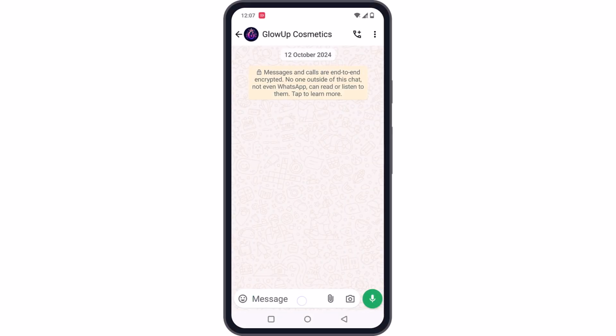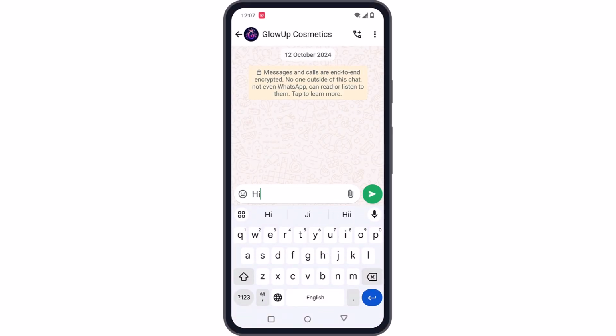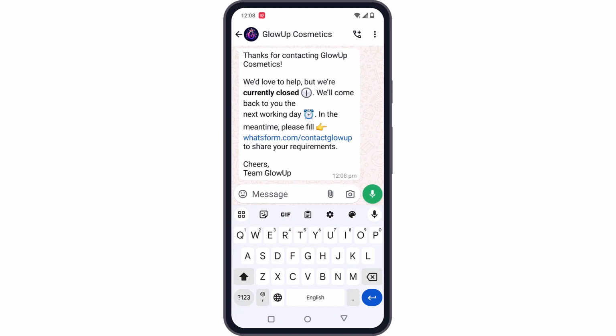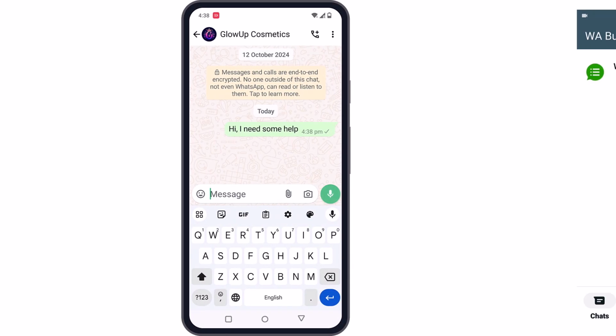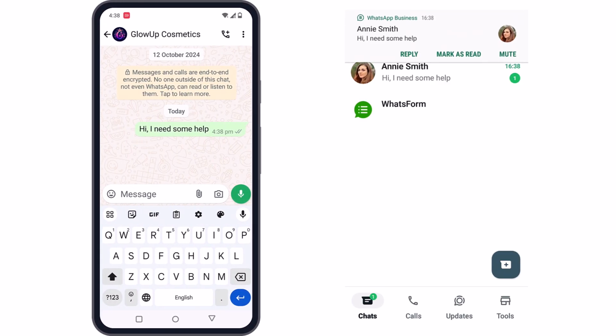Next, let's test the away message. Annie sends a message outside of business hours, and she receives the away message immediately. Finally, let's try a quick reply from the WhatsApp business account.